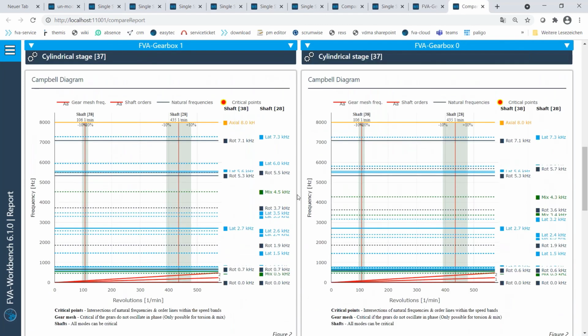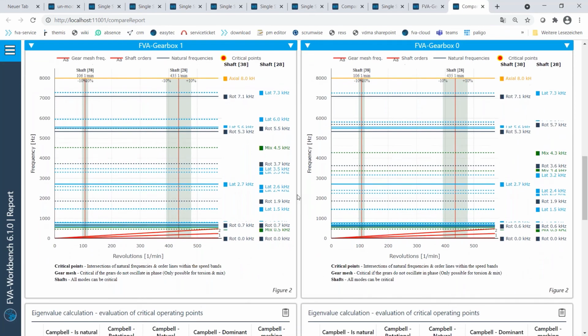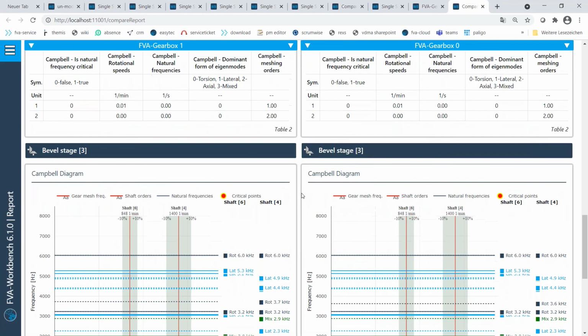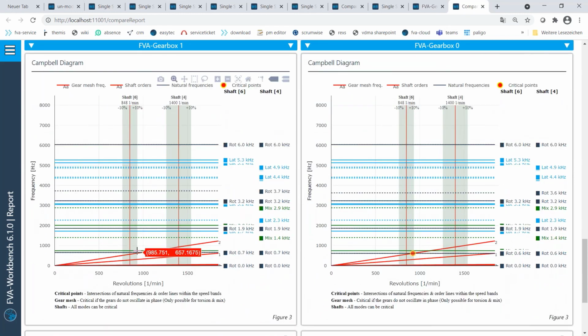To check if I damaged everything else: no, the second one is fine, still fine. And the bevel stage, it is the same. Here I shifted out of the operating speed of the shaft.